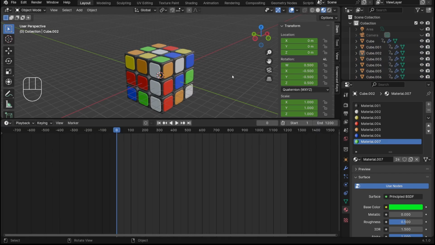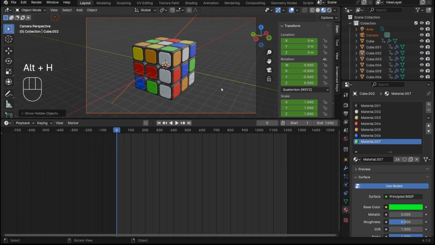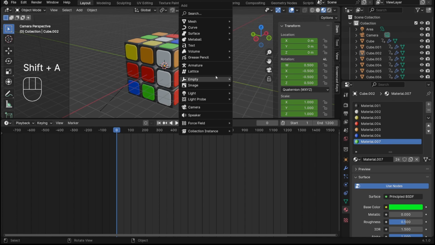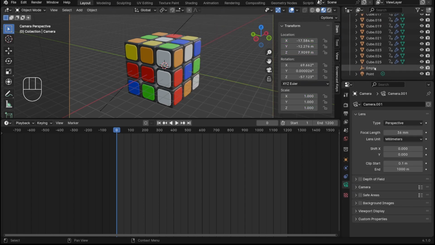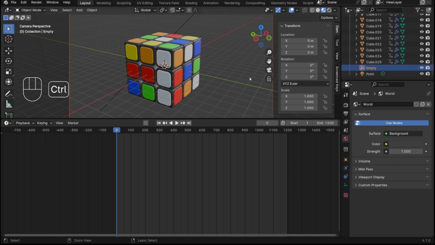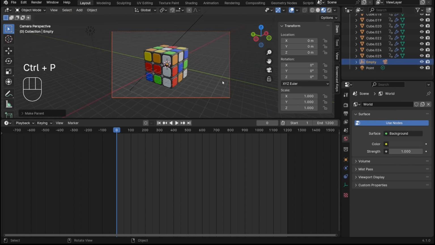Okay, now we hit Alt-H to bring everything back into view, and now it is time to animate the camera. We're going to put an empty down at the world origin, and then parent the camera to the empty to give it a circular tracking motion around the center of our world.